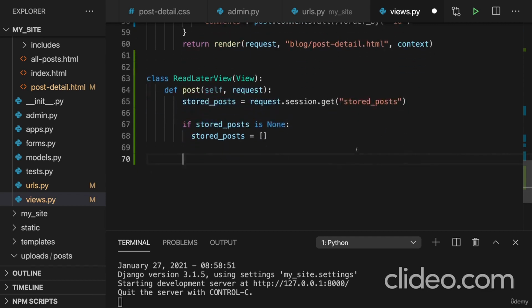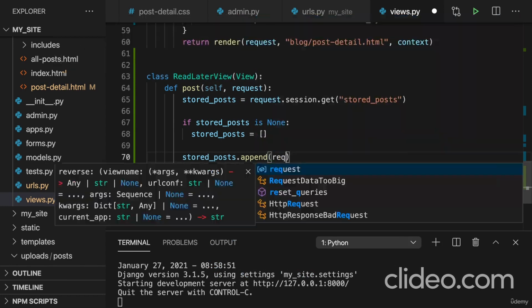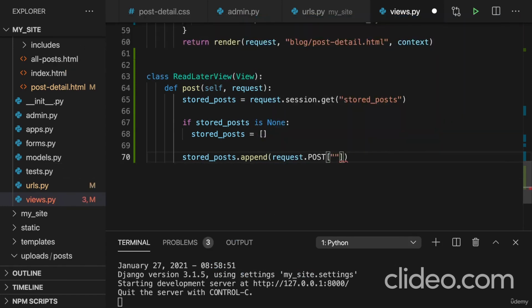And then, either way, we want to add this post, which was selected by the user, to this stored_posts list. Now, important here is that I don't want to add the post object as a whole. Instead, I just want to add the post ID, so that later on the to-be-added page where we show the read later posts, we are getting those IDs and we can fetch the full post objects there. Hence here, to stored_posts, I now want to append the request.POST and there the post_id field.